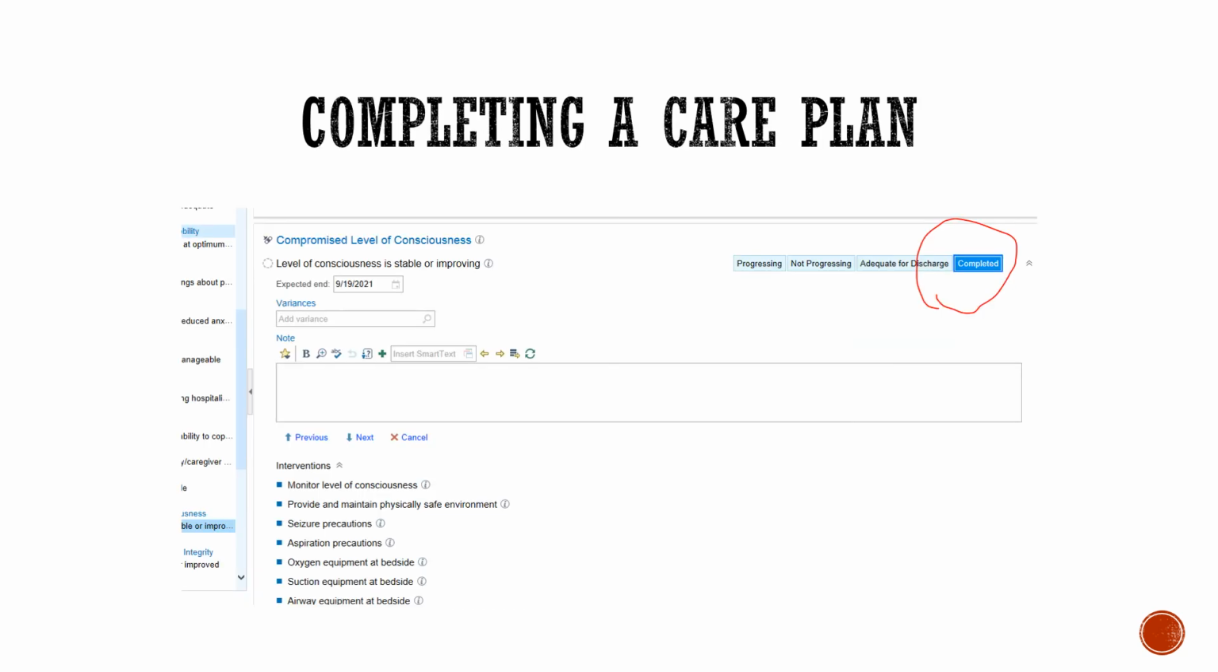Alright, so you've reached a point where you feel that the care plan no longer applies to your patient. Say that you initially had something for a compromised level of consciousness, and now your patient is alert and oriented. So you would go in like this, and instead of hitting progressing, you would hit completed, and that would complete that care plan.